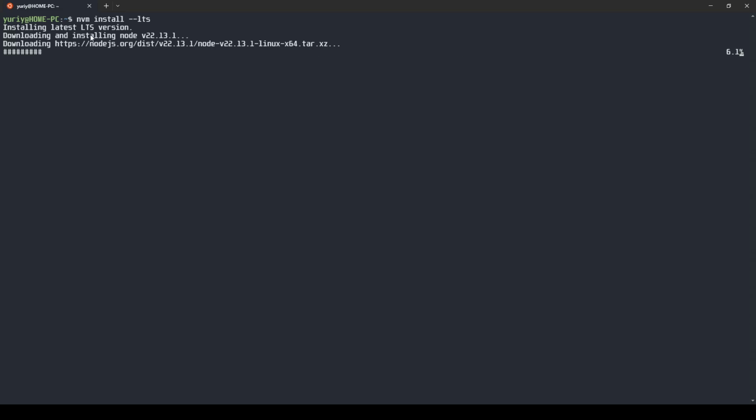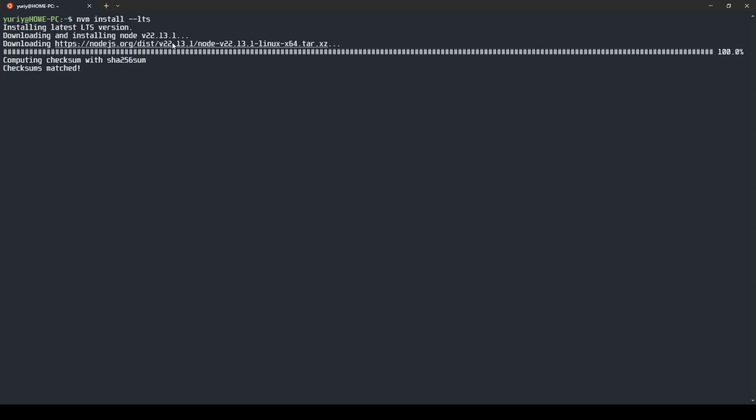See, installing latest LTS version. Right now, the latest LTS version is 22.13.1, meaning this is the version that the people behind Node, at this moment, this month, suggest that you use across your whole development environment. And it will install that, and we are good. Now using Node 22, creating default.